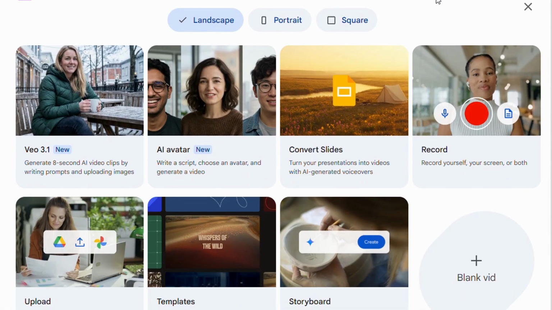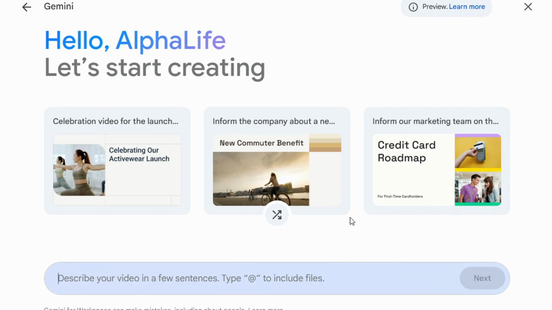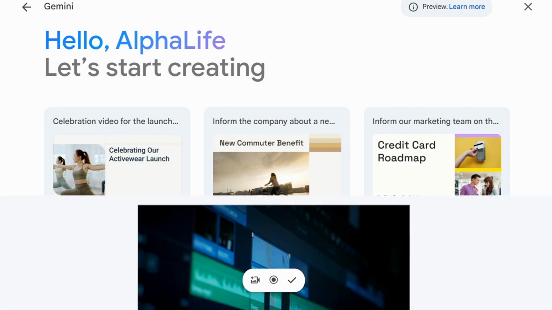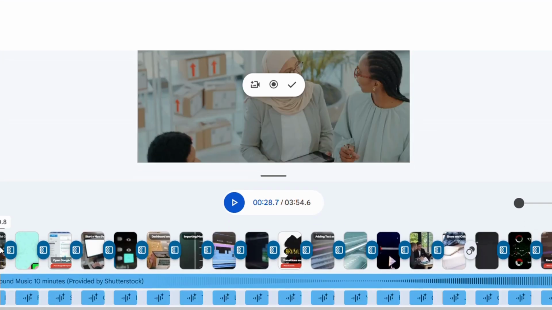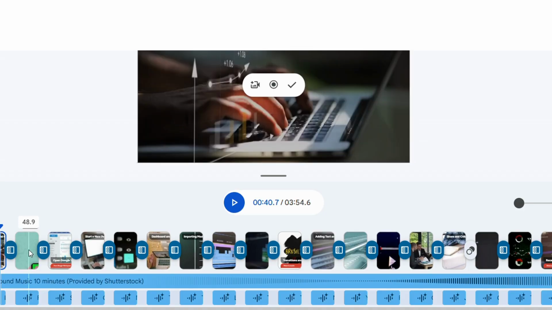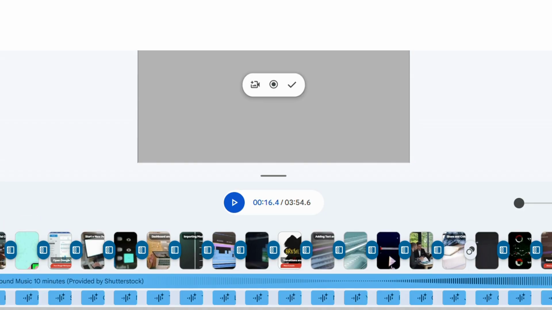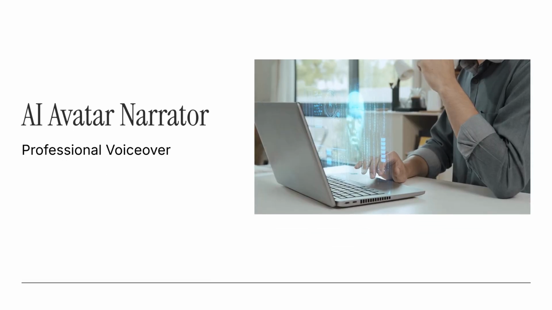Finally, we move to Google Vids for assembling video and adding the finishing professional touches. In Vids, you easily drop in the stunning B-roll footage you generated with Flow or create footage from Google Vids. Everything aligns seamlessly. No more waiting for voiceover artists. Vids lets you select a professional AI avatar narrator to deliver your script with perfect clarity and tone.